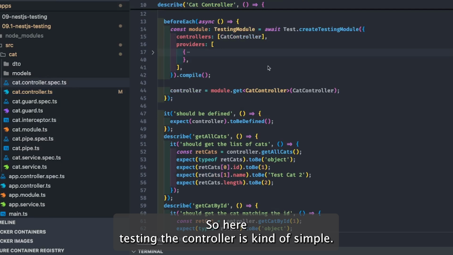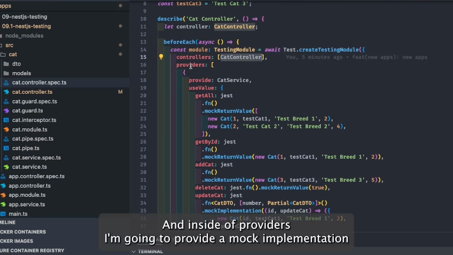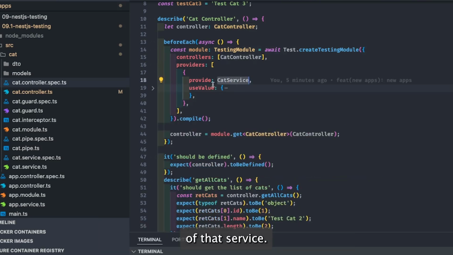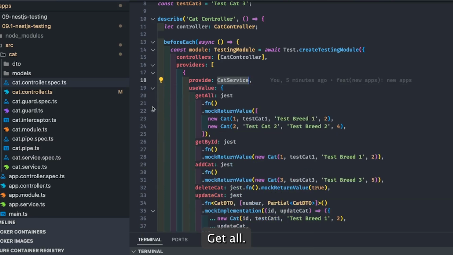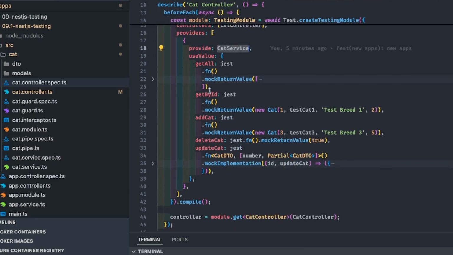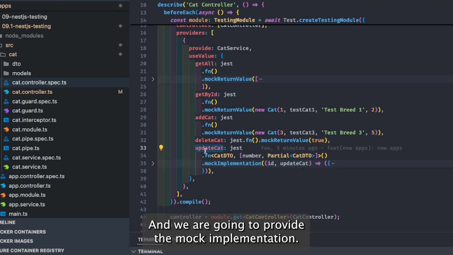So here testing the controller is kind of simple. If you see, we create a testing module, we have the controller, and inside of providers, I'm going to provide a mock implementation of cat service. This is the cat service, and it has all these methods. Get all. How can I minimize them? So these are the different methods: get all, get by ID, add cat, update cat, delete cat, and we are going to provide their mock implementation.